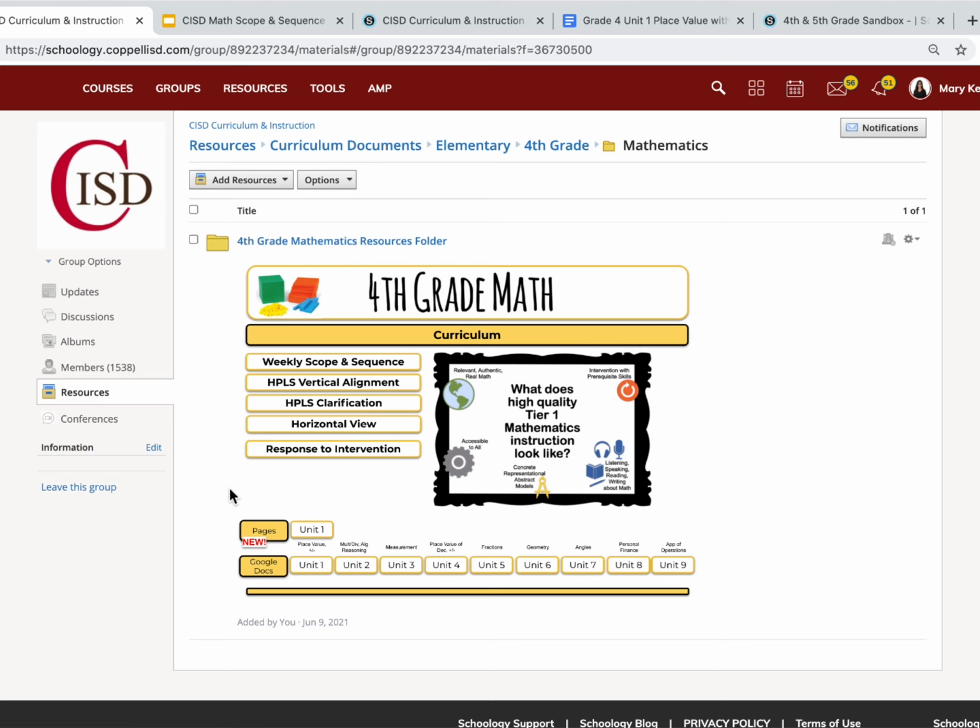It's your choice as the educator and your team to decide if you choose to access the curriculum in the Google Docs format or the Pages format, but it's important to remember what we know high-quality Tier 1 math instruction looks like, and that it means it includes relevant, authentic, real math. It's accessible to all. It includes concrete, representational, and abstract models. There's intervention with prerequisite skills, and we incorporate the English Language Proficiency Standards of listening, speaking, reading, and writing about math.